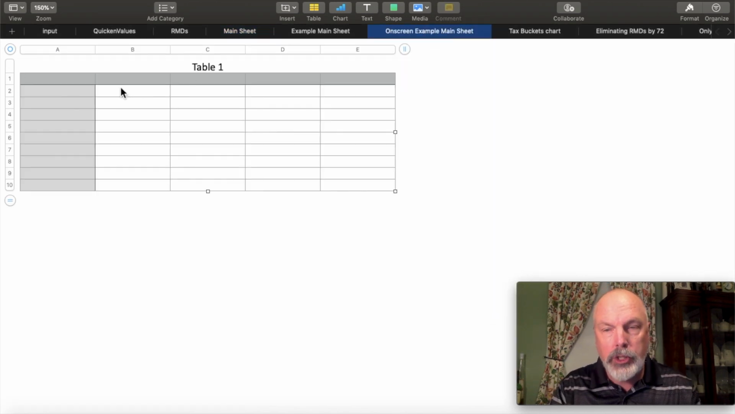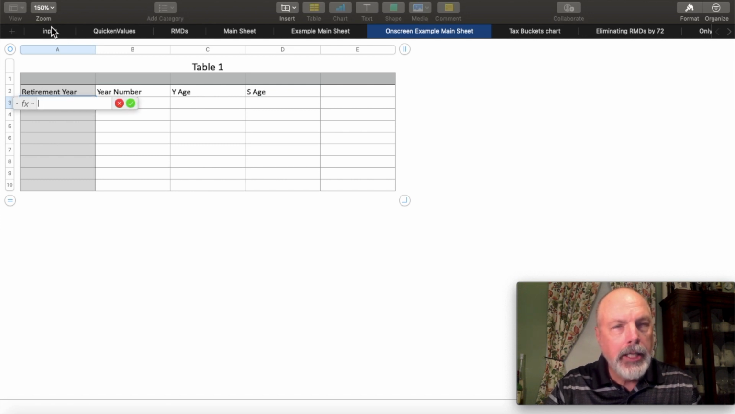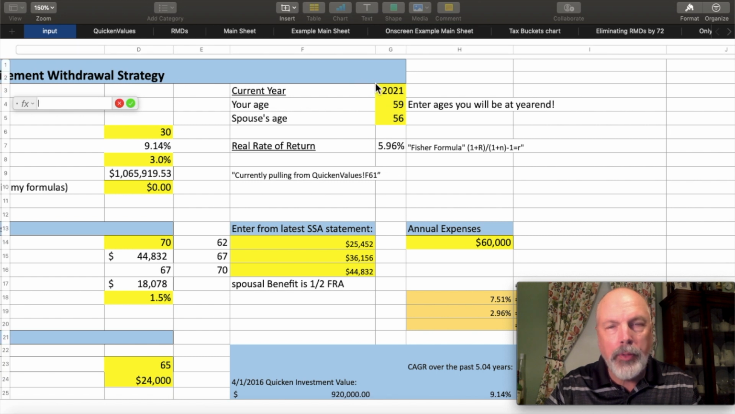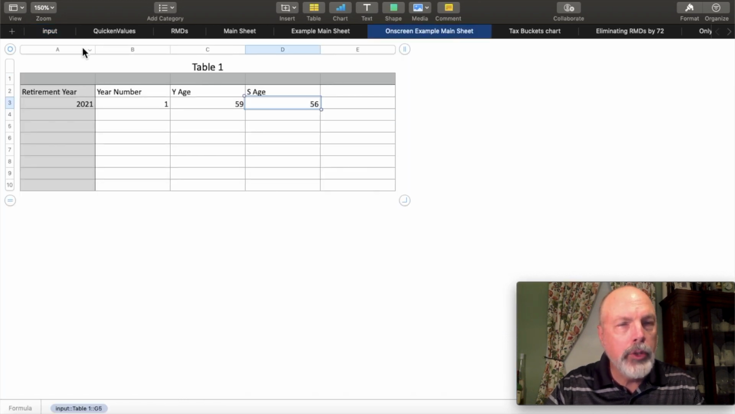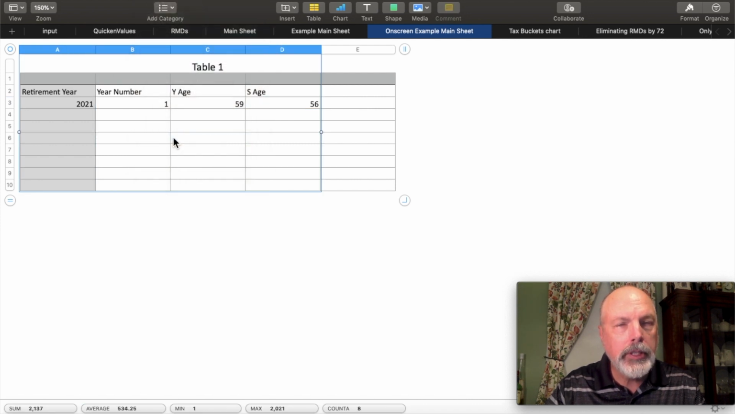So the first thing I'm going to do is create the columns over here that begin the process. So I'm going to come down one row, retirement and spouse age. And then to populate these, I'm going to go back to the input screen, and I'm going to use the equal sign, go over to input, and gather the things that you need from this first series of numbers. And I'm going to resize columns to fit content.